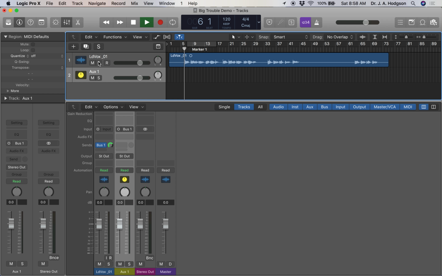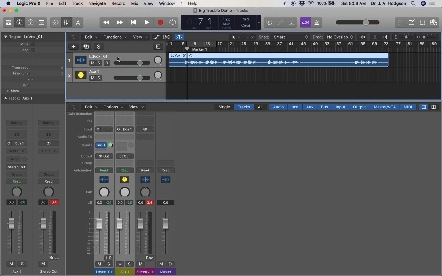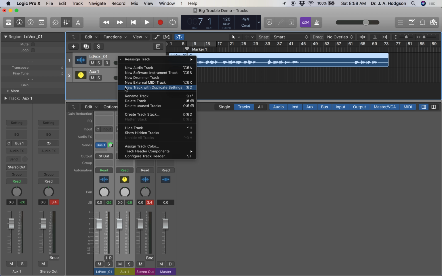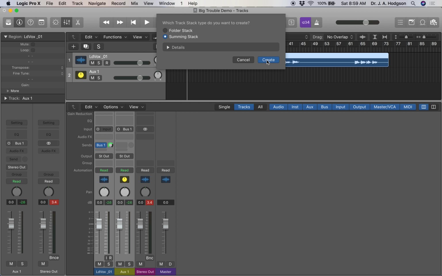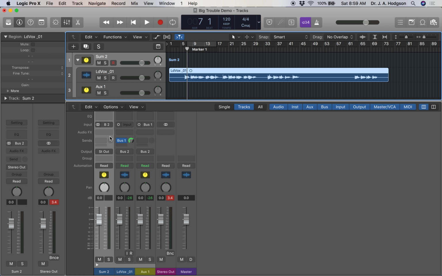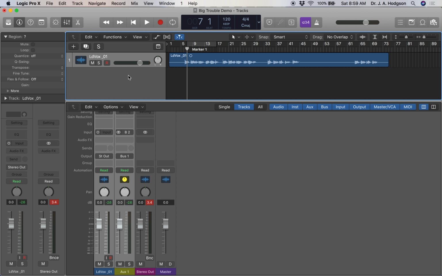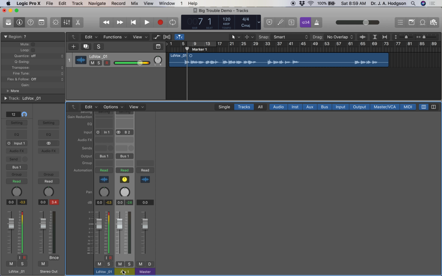And now they're both going. And you'll notice that we're much louder now because we've basically created two versions of this track. If you click them both together, control click them, you can create a summing track stack, which is what you want to do. And that effectively routes both to bus 2. Okay? Now, some people are working on Logic 9, and so I'm going to go through what you would have to do for Logic 9.